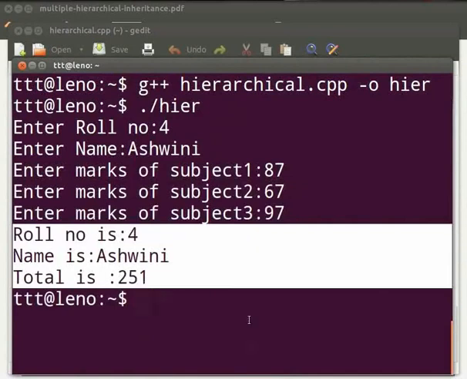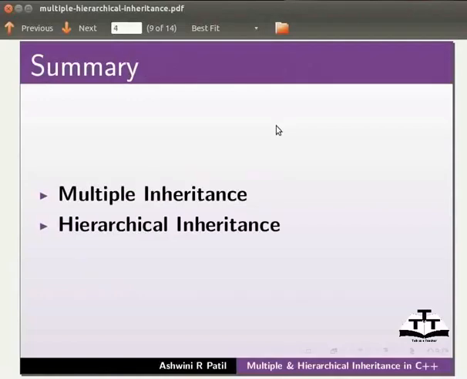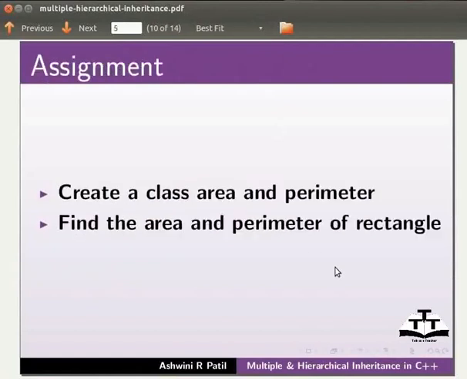This brings us to the end of this tutorial. Come back to our slides. Let us summarize. In this tutorial we learned multiple inheritance and hierarchical inheritance. As an assignment, create a class, area and perimeter. Find the area and perimeter of a rectangle.